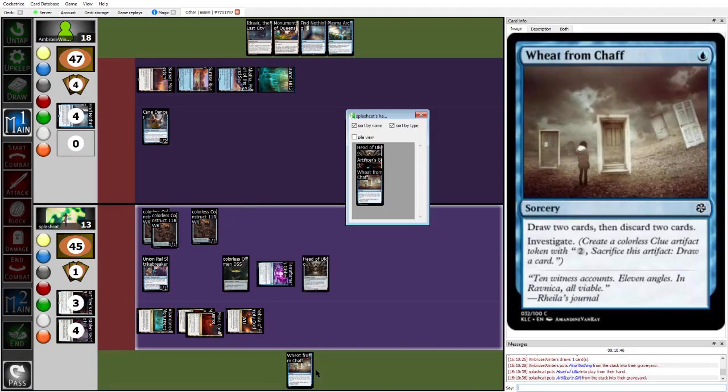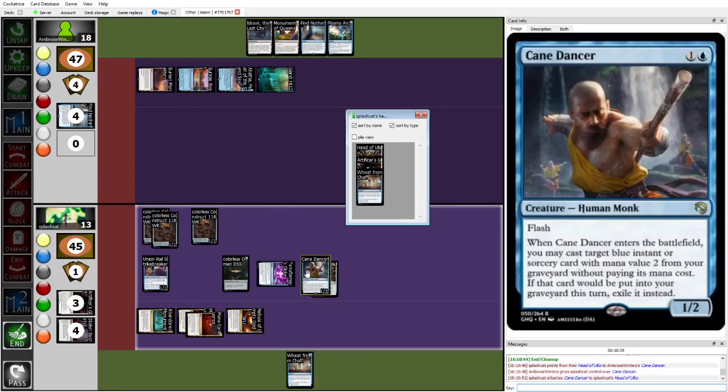Oh, yeah, I think that's just game. Like, emphatically just game. Oh my god. Okay, I thought that Find Nothing's actually stopped this, but no. Okay, Head of Alco taking the Cane Dancer.